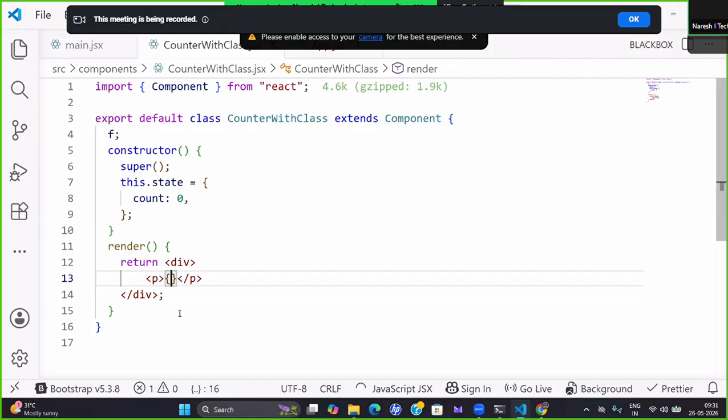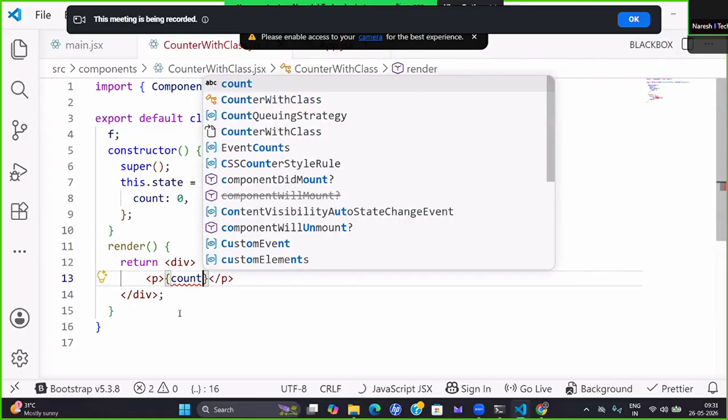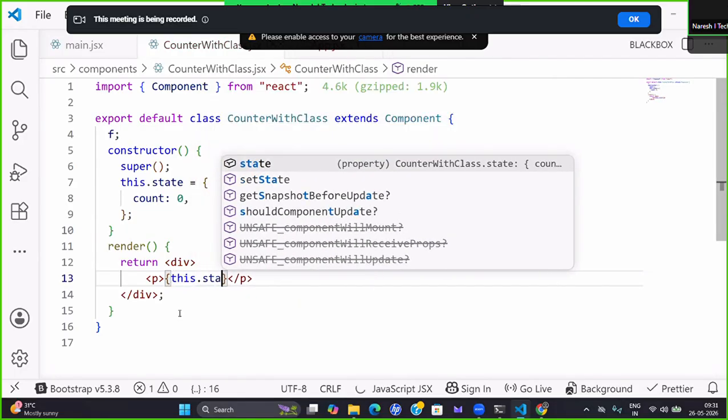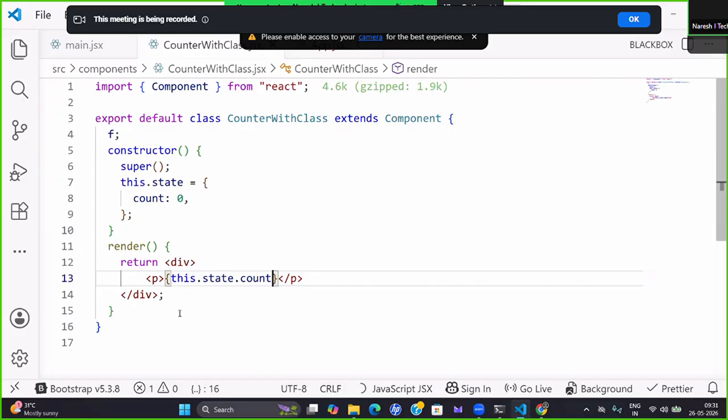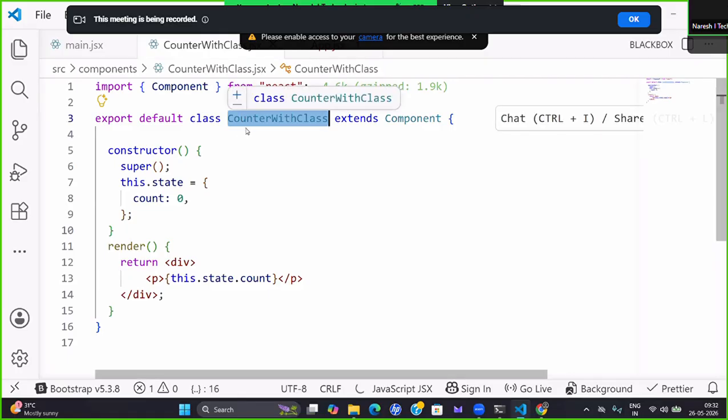Now inside this, how to access the count? Directly you can write like this. It is not coming, so if it is not coming we simply need to write this.state.count. This.state.count, because this is connected to the constructor. Inside that constructor I have a state object, and inside the state object I have a property called count. Is it clear, all of you? This will be connected to this particular CounterWithClass.